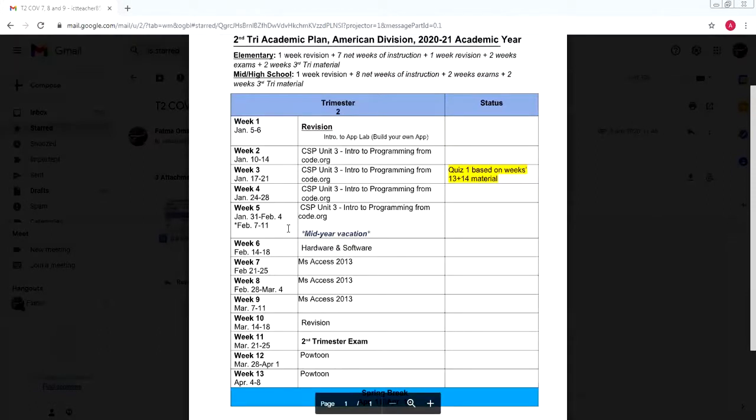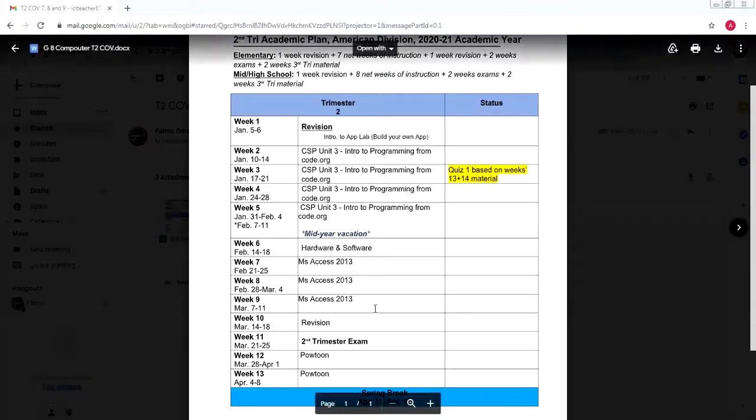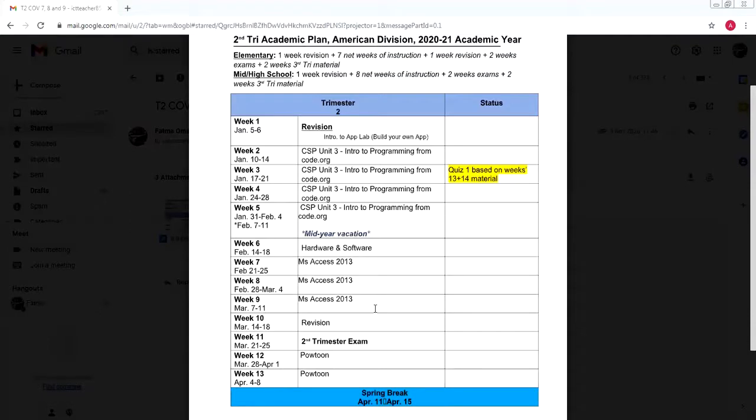Our project, by the way, will be creating an application the same as the one we're going to create today, inshallah. So get ready, as the due date of the project will be week 6, inshallah. Then in week 6, we're having a theoretical session, hardware and software. In weeks 7 to 9, we're having one of the Microsoft Office programs, which is Microsoft Access. And we're going to have the 2013 version.